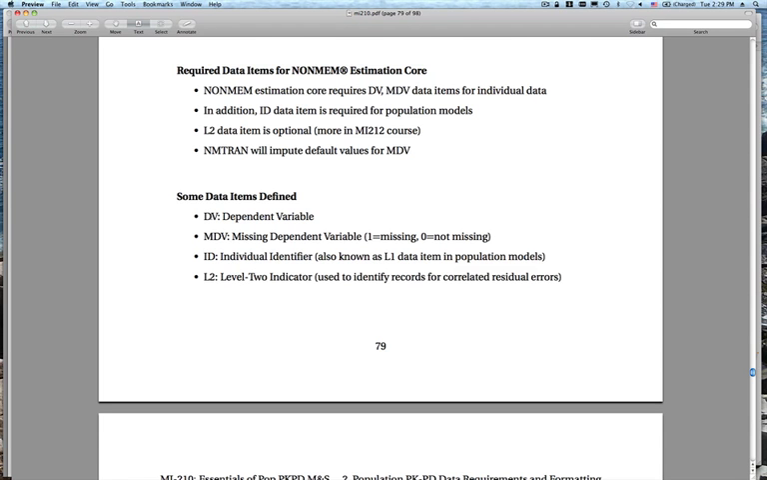So MDV is 0 for any data record where the dependent variable is present and observed. The ID is also a recognized value. That's the individual identifier. It's also known as the L1 data item for population models. If you're reading some of the hard copy NONMEM manuals, you'll see this thing called the L1 data item. Well, that's another word for the ID.